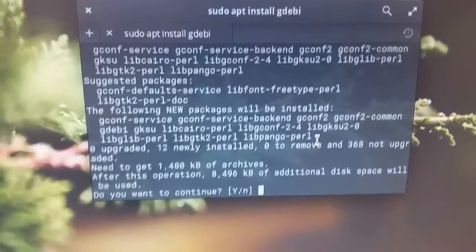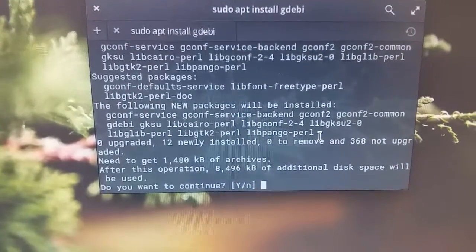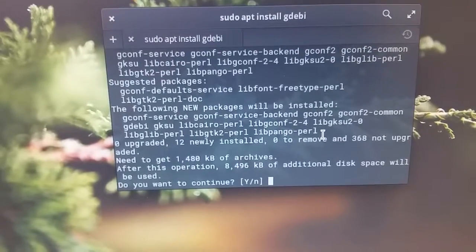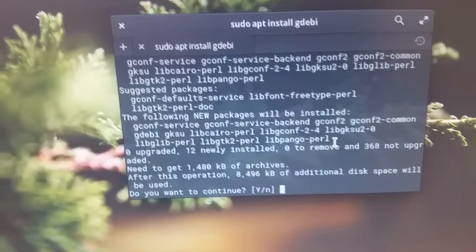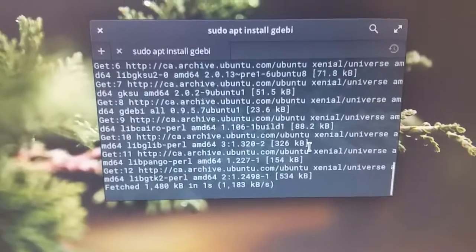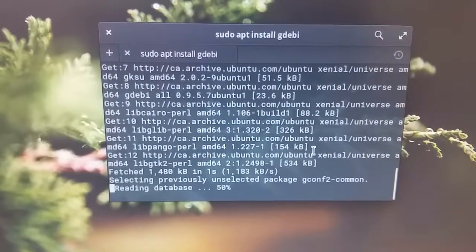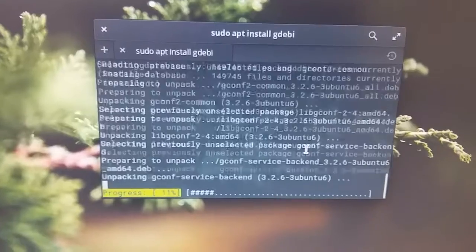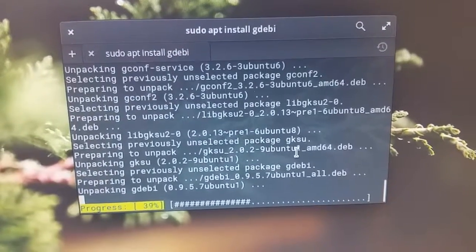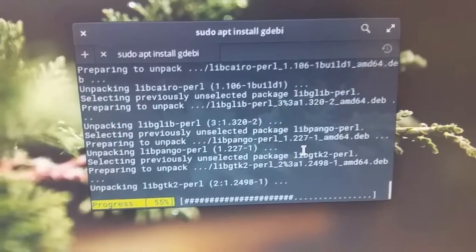Okay, so after you shut down and then re-enter the sudo apt install gdebi code, it will start loading the packages, and then it's going to prompt you, do you want to continue? You would click Y for yes and then push enter, and it will finish installing the gdebi package installer. What this tool will be used for is to unpack the Chrome browser, the current version of it.